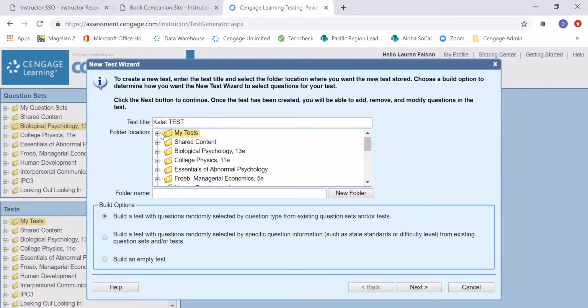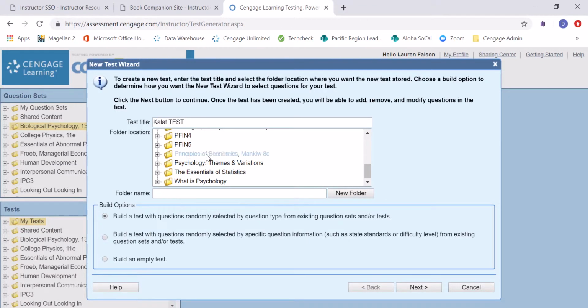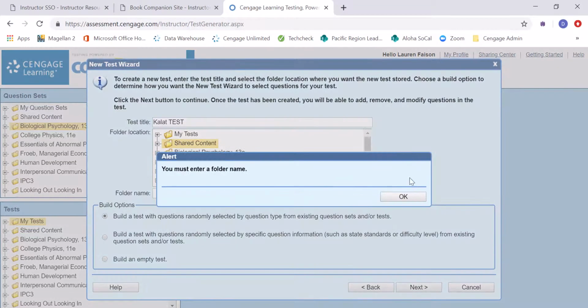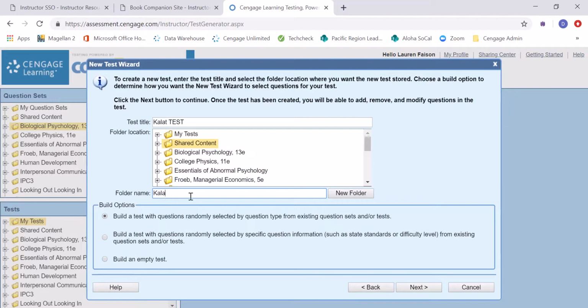And let's put it, where do we want to put it? We're going to put it into this folder here. We're going to give it a new folder. We're going to give it its own name, and we'll call it CALAT. And now it will live in here, into the CALAT folder.